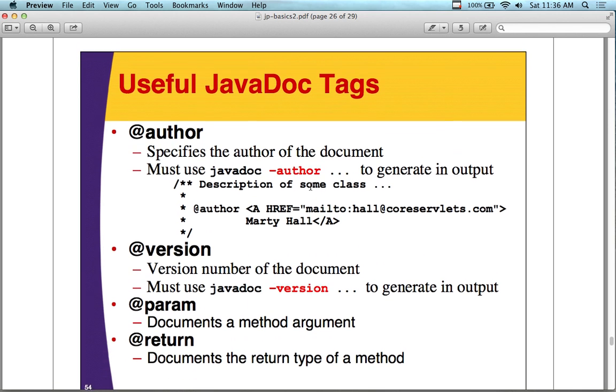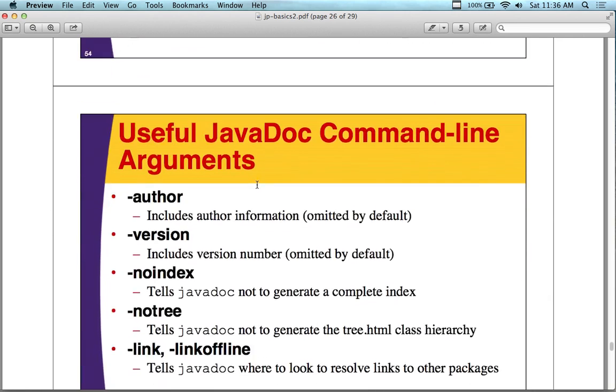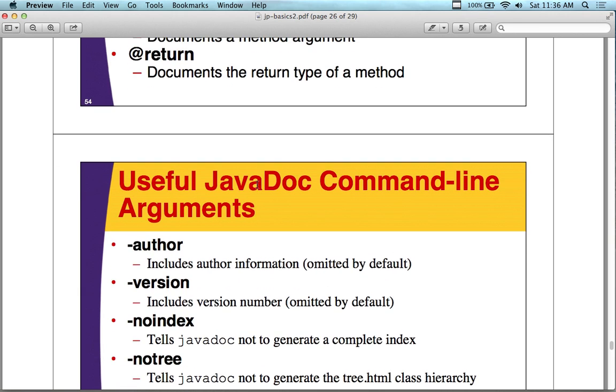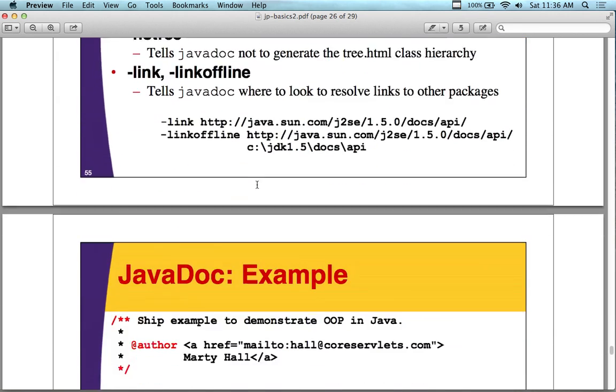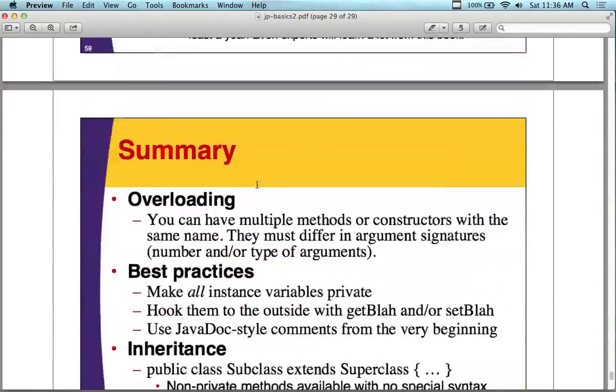So I'm going to kind of skip through this here, and this here is going to have the @author, @version, @parameter, stuff like that. So I'm going to skip the Java doc stuff because there's no questions on it, and I gave this stuff. This is review, so I'm going to give that stuff to you.